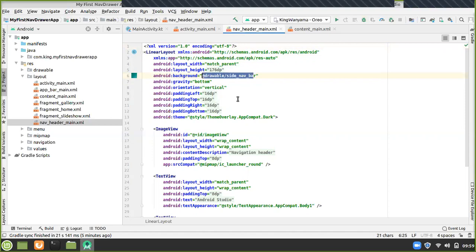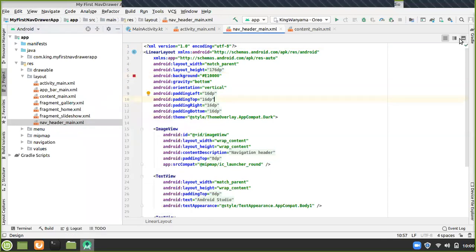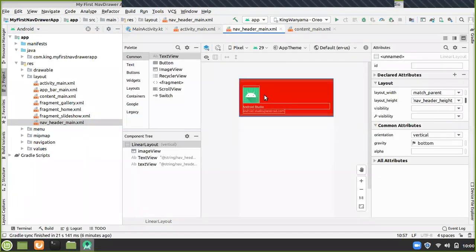Let's simply start with a hash, followed by any three numbers of our choice, then we can select a color. Let me select a color, like probably this one right there, so that if I hit on design right away, I have such a background color on that.